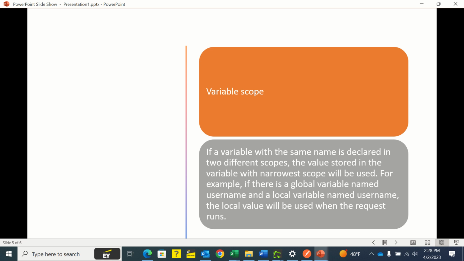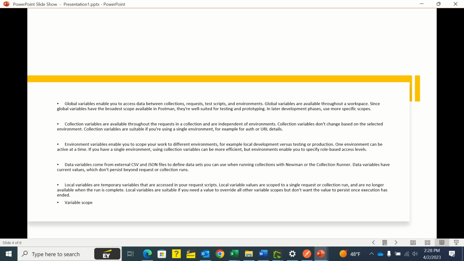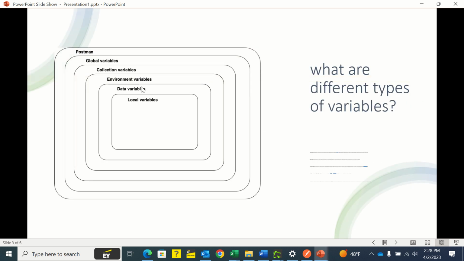Now we've seen different types of variables, and here we have all these types again. But what happens if, suppose, I set a local variable with the name, say, base URL, and then again I set an environment variable also with the name base URL? What will happen then? Within Postman, we have global, collection, environment, data, and local variables. Global variables are the biggest scope, collection is next to it, environment is less than collection, data is less than environment, and local variables are the narrowest scope. So which one will override which one?